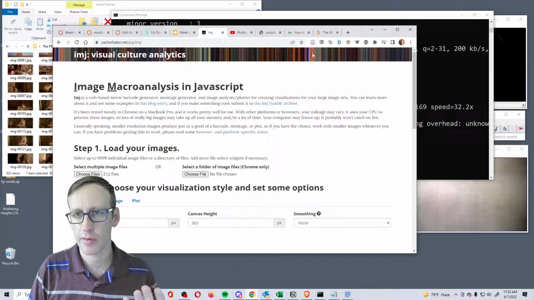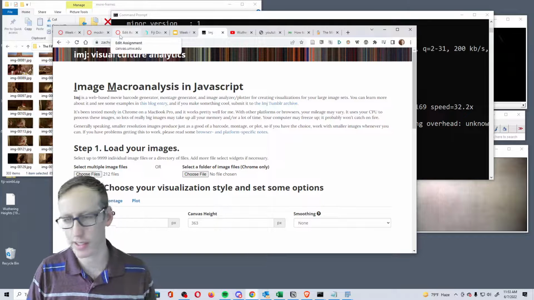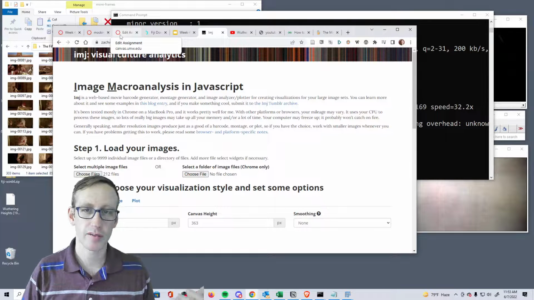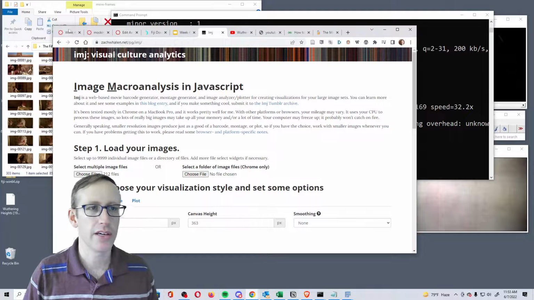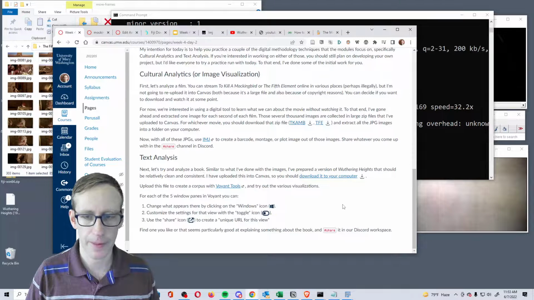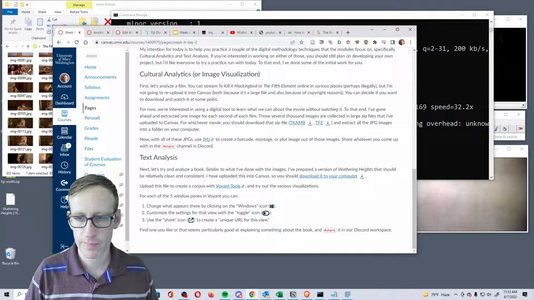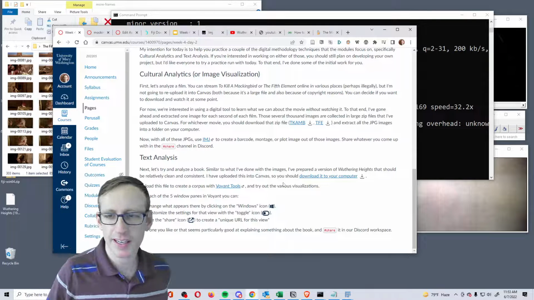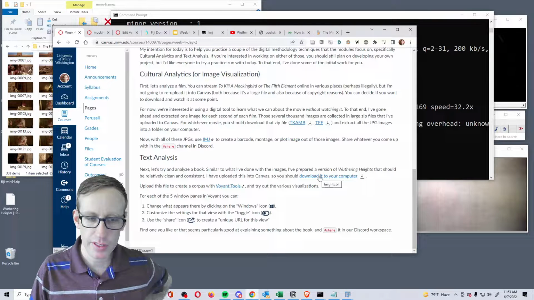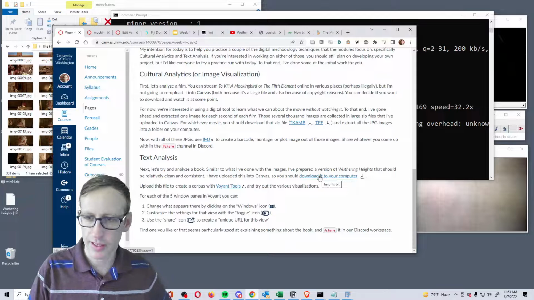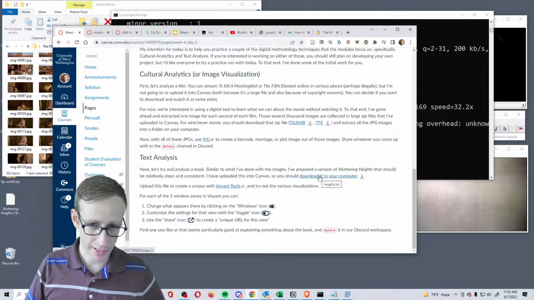Okay, so the other thing today is not going to take nearly as long, and that is working with text analysis. So let's look at it. I uploaded today the text of the book Wuthering Heights. Like I said, I'm reading this book.